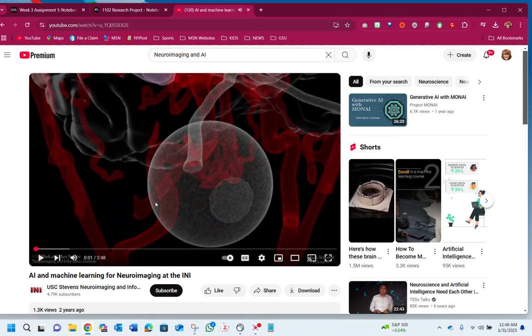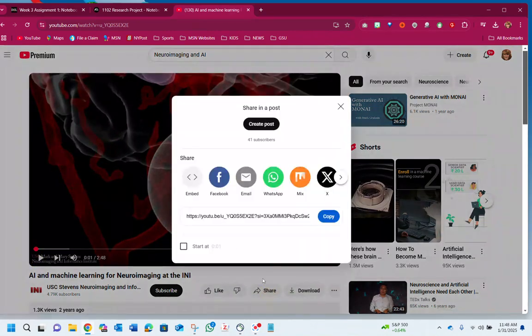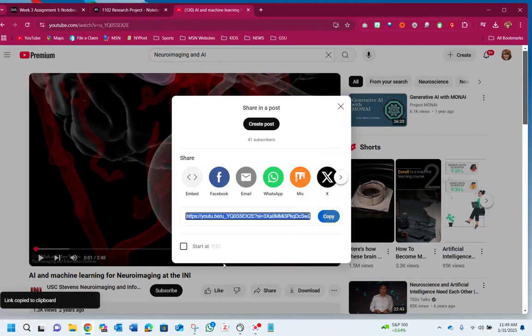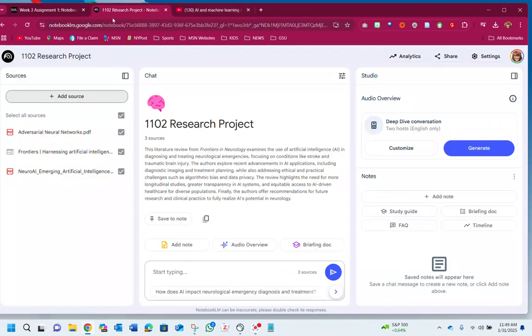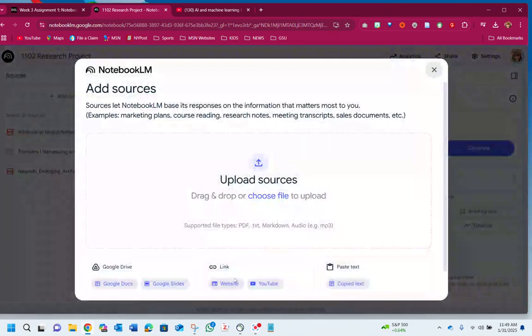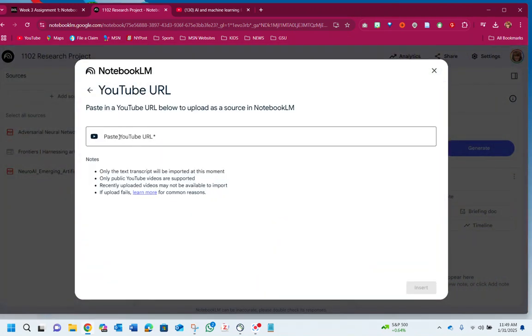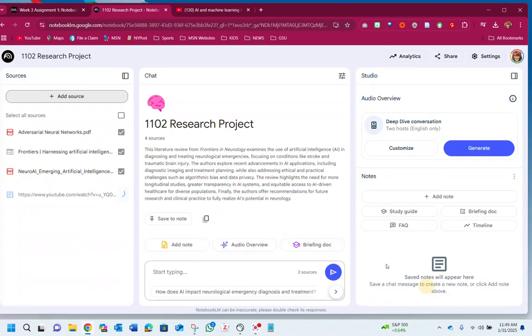Ah, it's so loud. You can't hear it, but it's so loud. Okay, I'm going to hit the share button. I'm going to copy this link. Let's see if it takes it. I'm not sure if it will, but we'll try. So I'm going to add source. I'm going to go to YouTube. I'm going to click into here, do this YouTube here, insert. Oh, it took it. It's there.